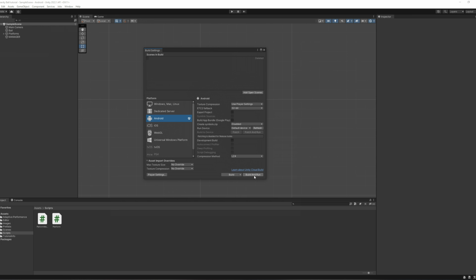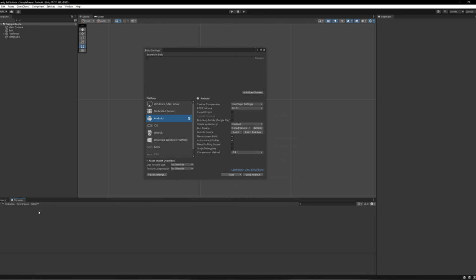One point, by the way: we have not covered yet how you can build and run on your phone. I just want to point out one thing. If you're already testing something, you can always press Development Build and Autoconnect Profiler. That means when you build and run, you will see all the debug log messages from your phone on your console. That is how you can debug and see your logs coming from a phone.